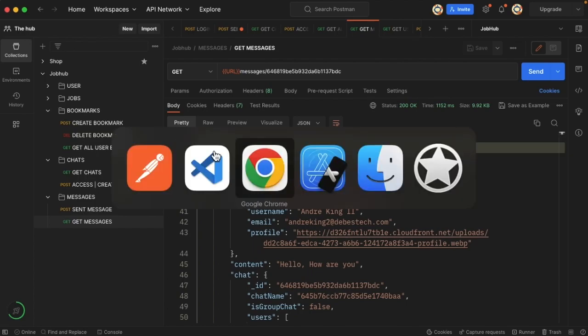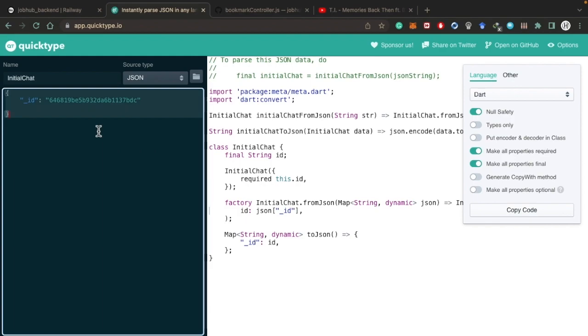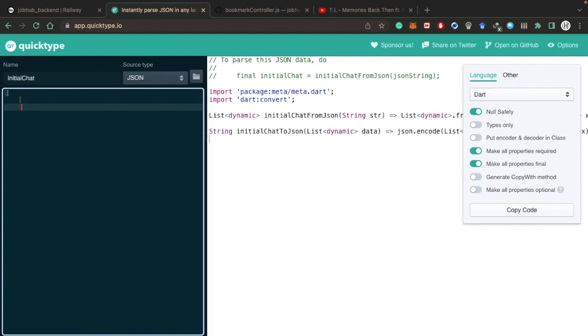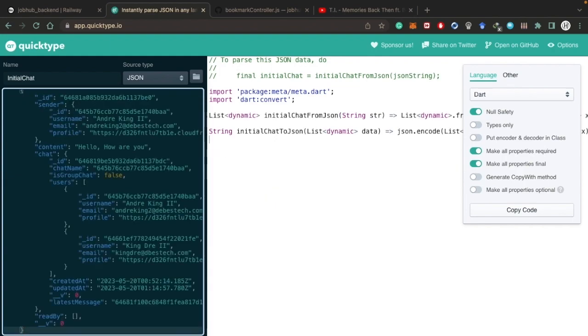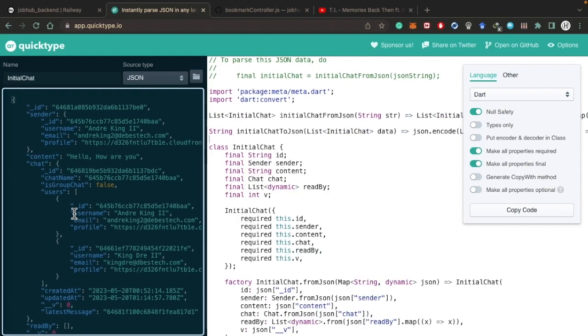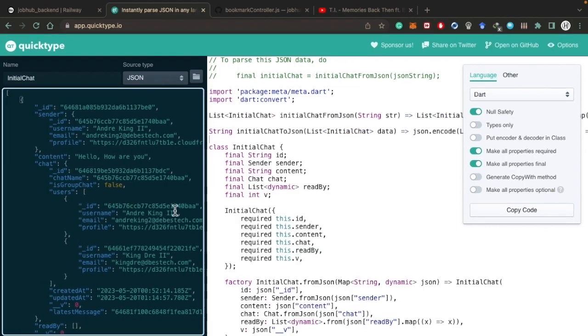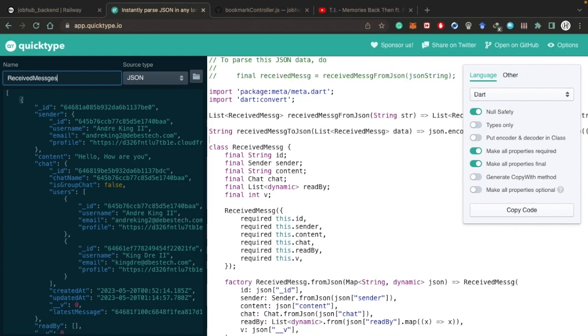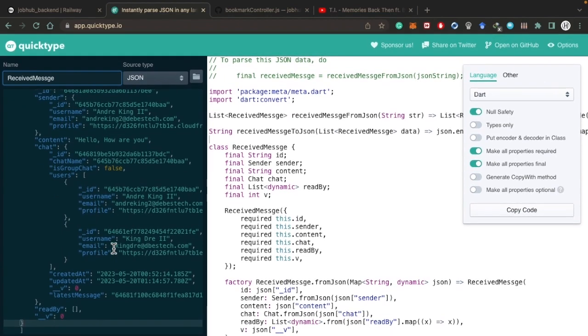We go to our QuickType and get rid of everything. We put a list first. And in our list, we paste. So we don't have an error. So everything is okay. So we have to give it a name. So the name has to be here. Let's call it received message. Received messages. It's supposed to be message here. Let's just go with message.